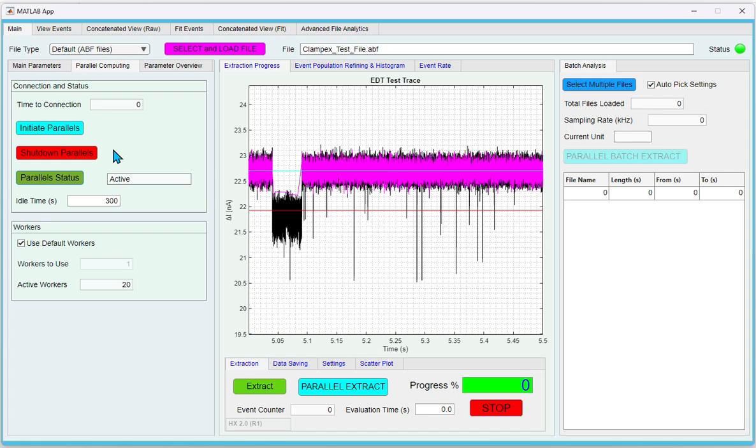You can also change the number of workers to be active. By default, it uses the maximum available number of workers. If you want to use a different number, click the Use Default Workers radio button and input the number of workers to be used under the Workers to Use field.